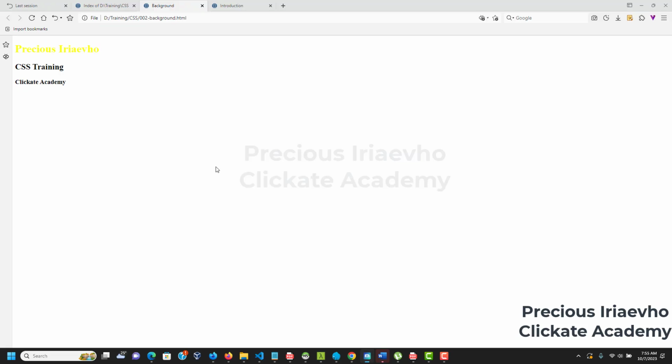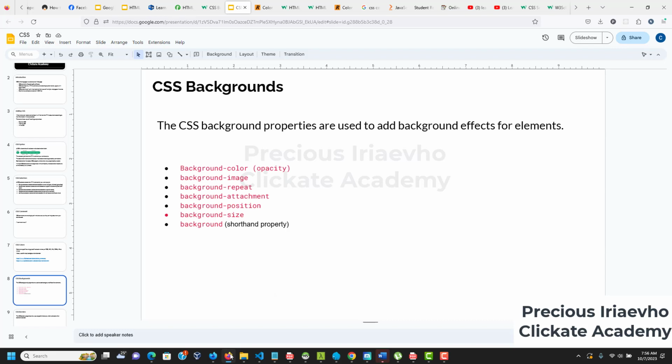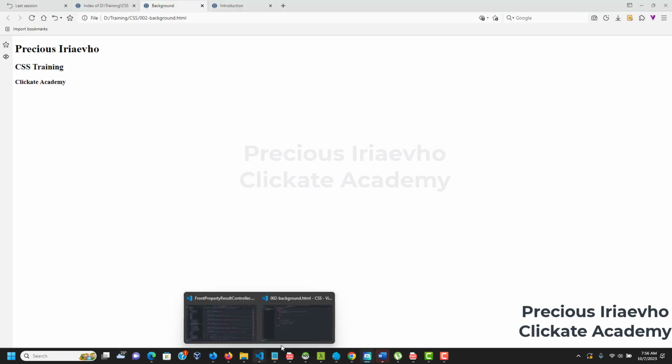Now let's visit our page again and reload. Good. Everything is looking just the way we expect. Blank, pure HTML. CSS background. The first background property we want to look at is the background color. So let's see how it works.